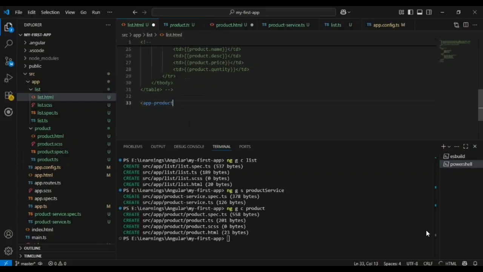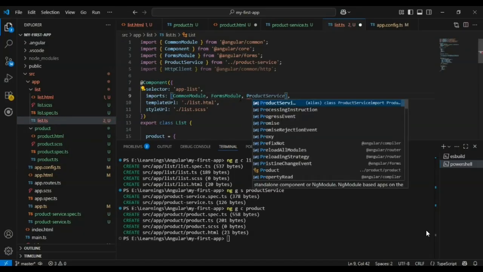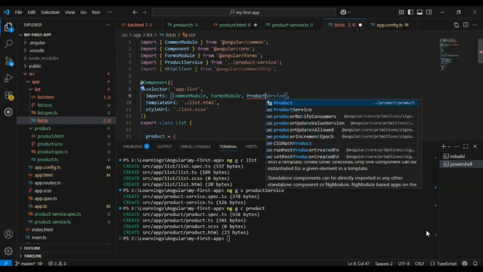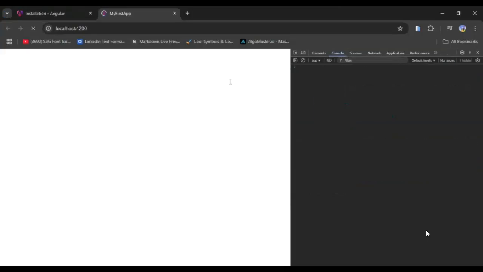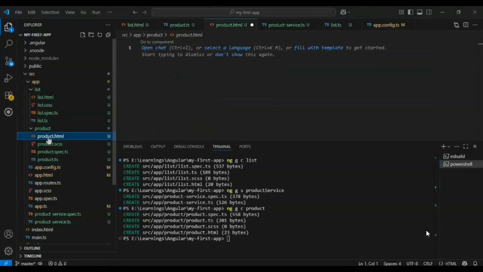Okay, so for this product, I need to mention from where that particular product is imported, right? Product. Here is the product component. Let me see whether it has loaded. Product works, nice.